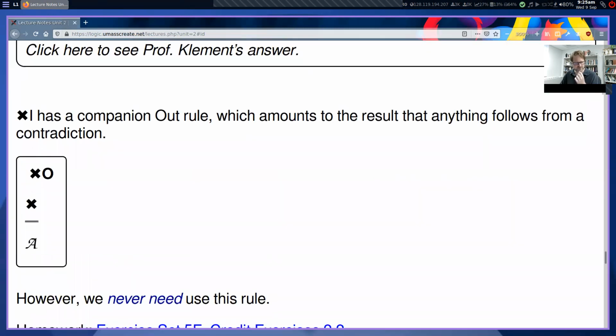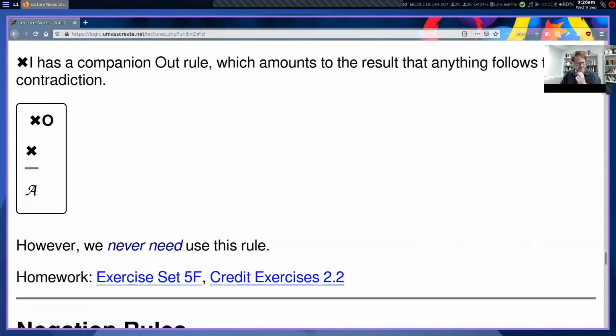There's one other rule that has to do with the splat called splat out. If you have a contradiction, if you have splat on the next line, you can write whatever you want. And we never need to use this rule because the only time we ever deal with splat is when we're doing an indirect derivation. If you're doing an indirect derivation, the show line is splat, so once you get splat, you can stop there. But if you didn't stop there, you could get anything you wanted on the next line. So splat out, it's just there, so there's a companion rule to splat in. There's splat in and splat out. But you never need to use splat out, so I'm not going to talk about it anymore.